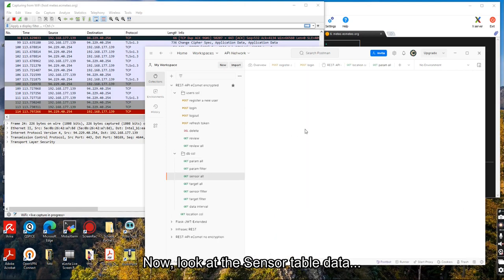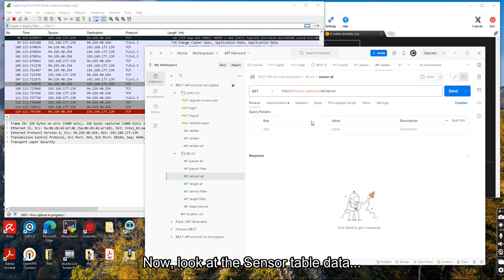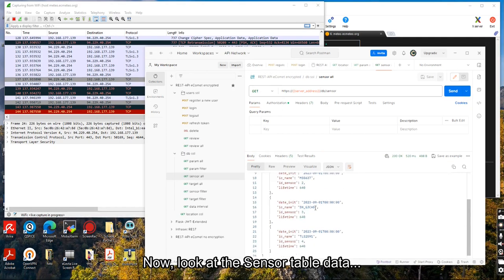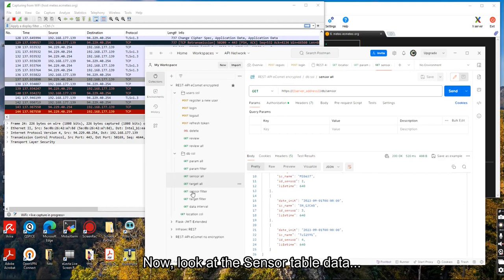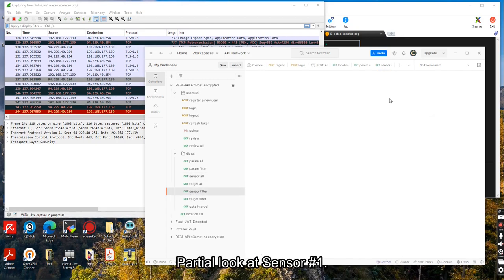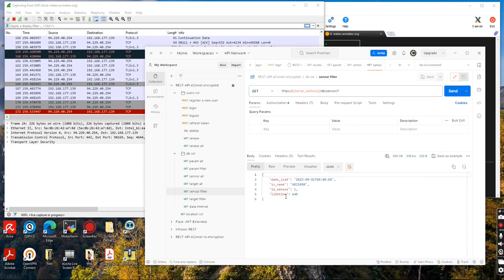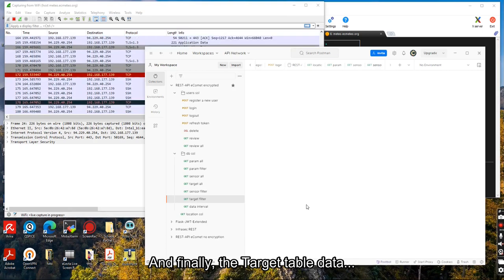Now, look at the sensor table data. Partial look at sensor number 1. And finally, the target table data.